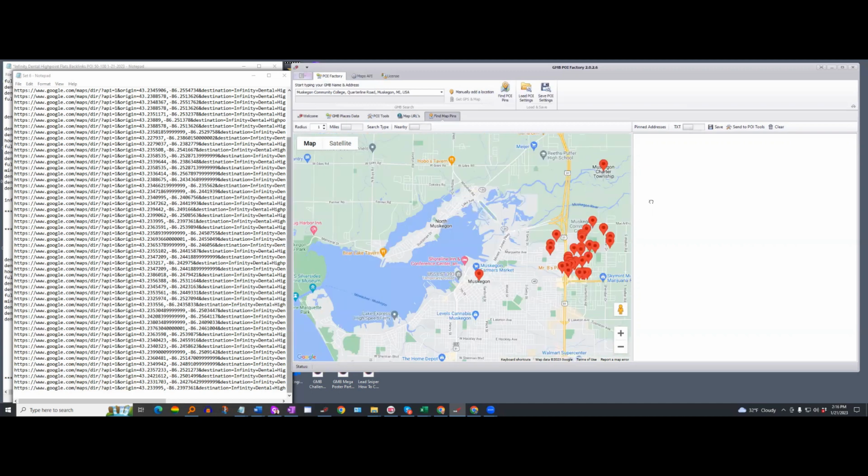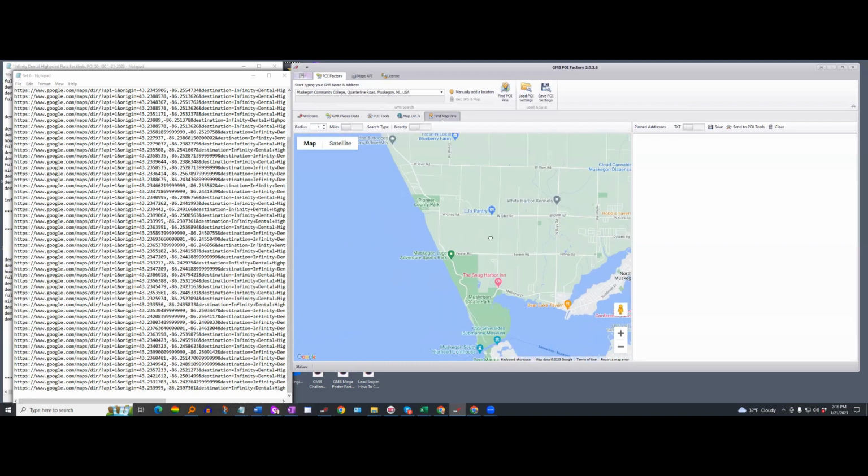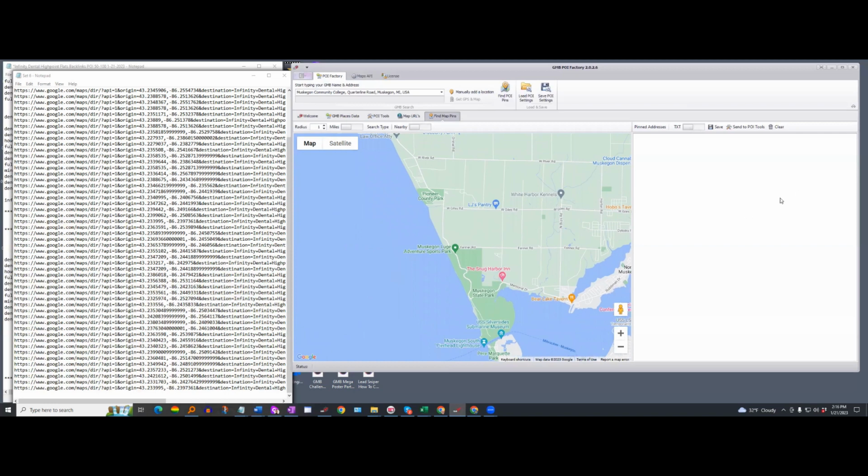Now, I'm going to stop this video here because in the next video I'm going to show you what I do with all these pinpoints to set it up so that we can then use it in future runs for my clients. So with that, I'm going to stop this.